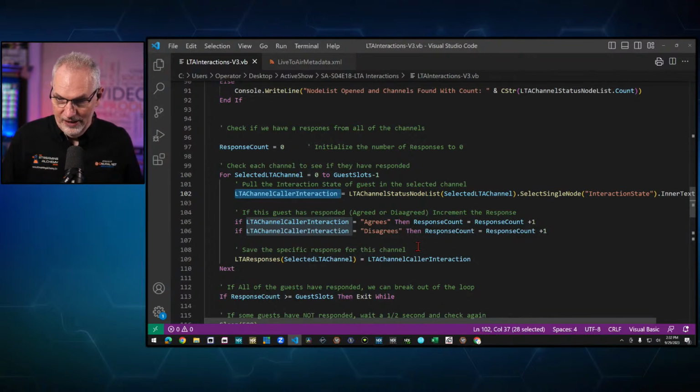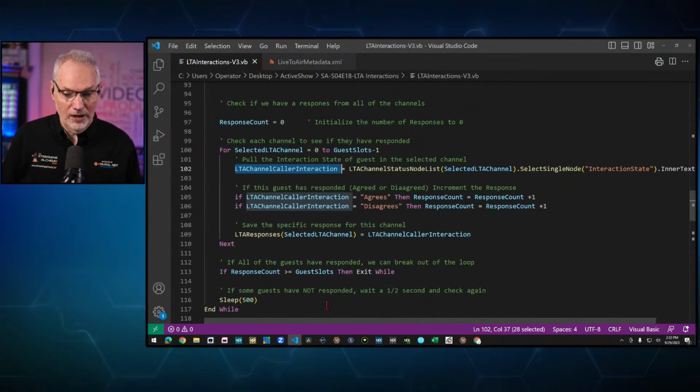If they have cast a vote, I save what that vote is for this channel, so I know in the future that channel 1 agreed, channel 3 disagreed. I do that for all of the active channels, the number of guest channels that we have, as one pass through each of the channels. Then I say, if the response count is greater than or equal to the number of guest slots, so if every one of the guests has responded, either agreed or disagreed, I break out of the while loop. Otherwise, I sleep for half a second and do it again.